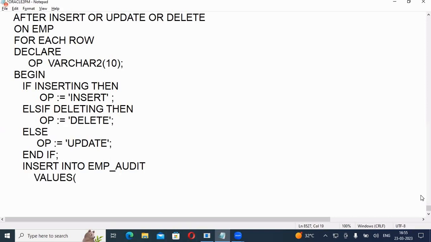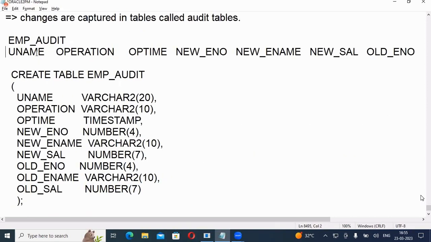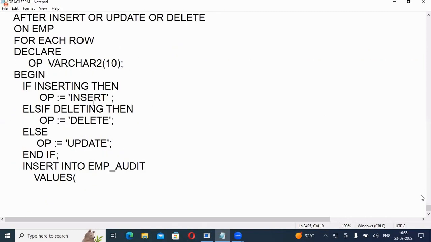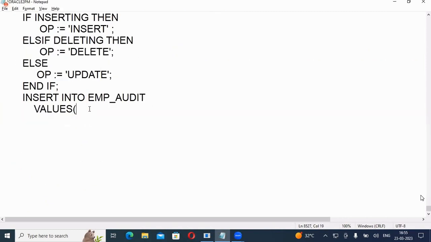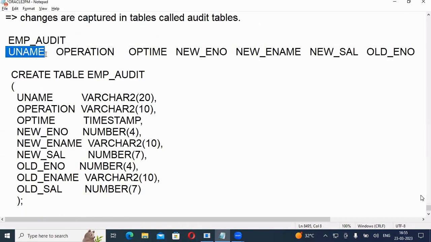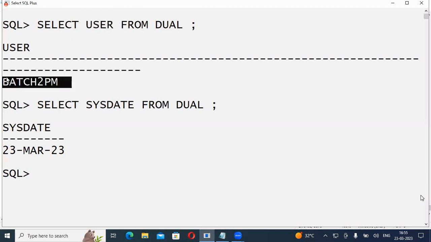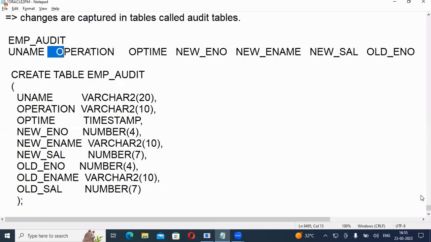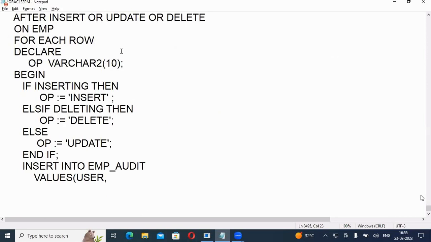For the first column, username. So what is this? It is USER. You see that USER gives the username. Yes or no? What is the next one? Operation. Where is the operation? Operation is there in OP. What is the next one? Operation time. Then SYSDATE, that returns date and time.